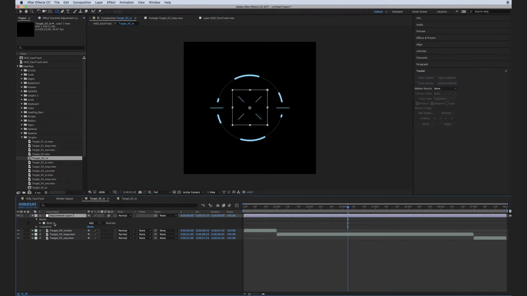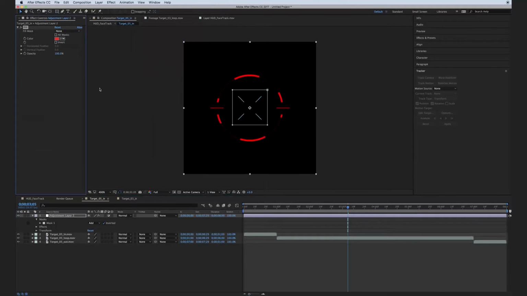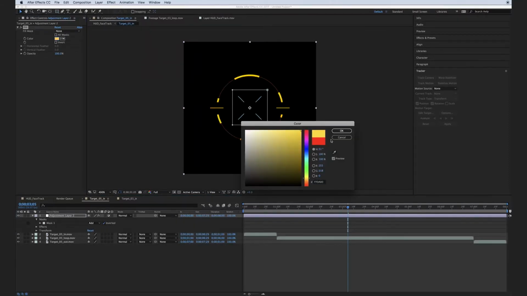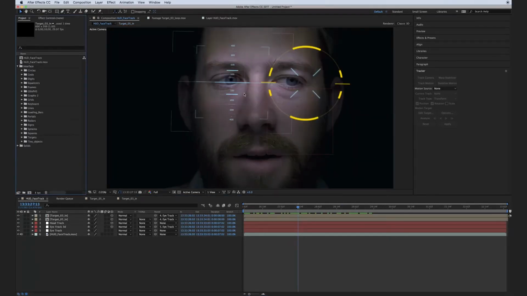So now we've created a mask on this adjustment layer. Let's go ahead and invert it and go up to Effect, Generate, Fill. And so now it's kind of a red. Let's make it sort of an orange, just like that. So now the middle crosshair is still blue and the outside is orange. Now that we have that, let's go ahead and build out the rest of the heads-up display.